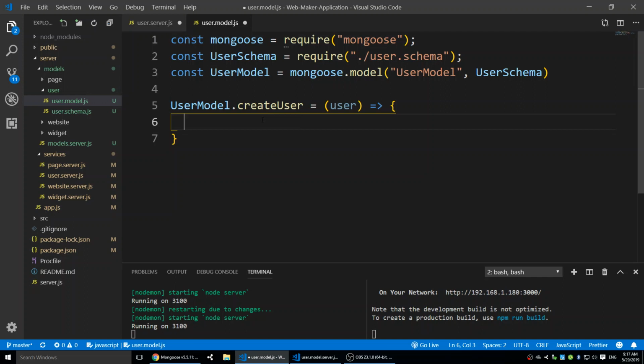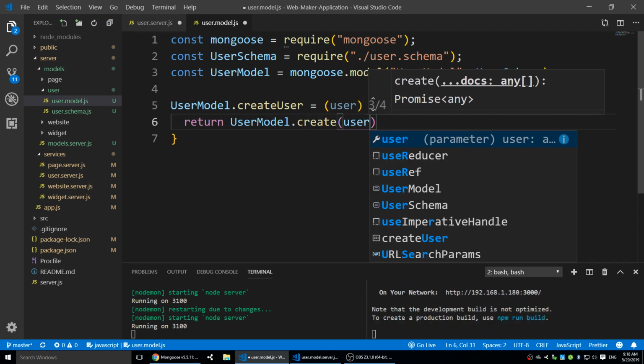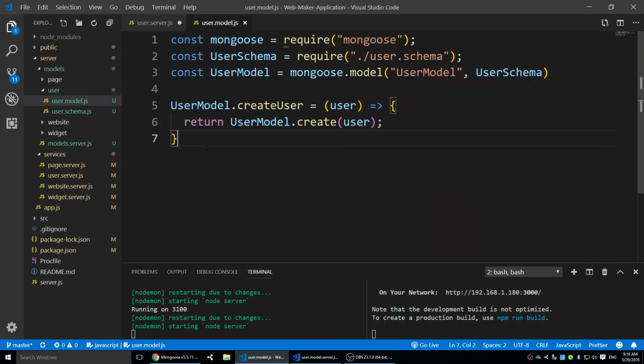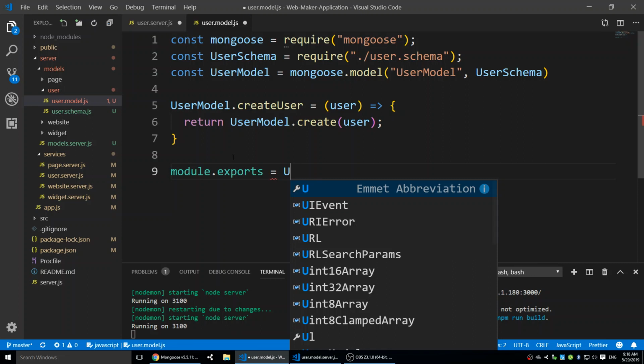And Mongoose does have some built-in methods we can directly use. The one we're going to use here is going to be UserModel.create. There's a built-in function called create, and it takes the object you want to create. Basically, that's it for this function. Whenever you try to register a new user, we want to call this function. What it does is call the default function that Mongoose has to create this new user. Let's actually export this file. So module.exports equal to UserModel.